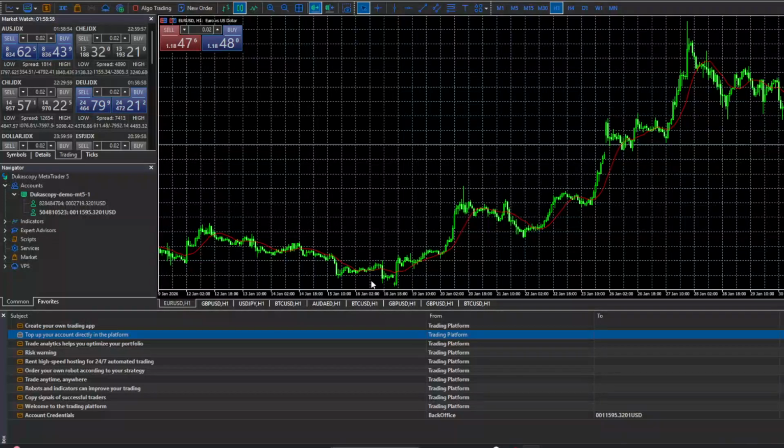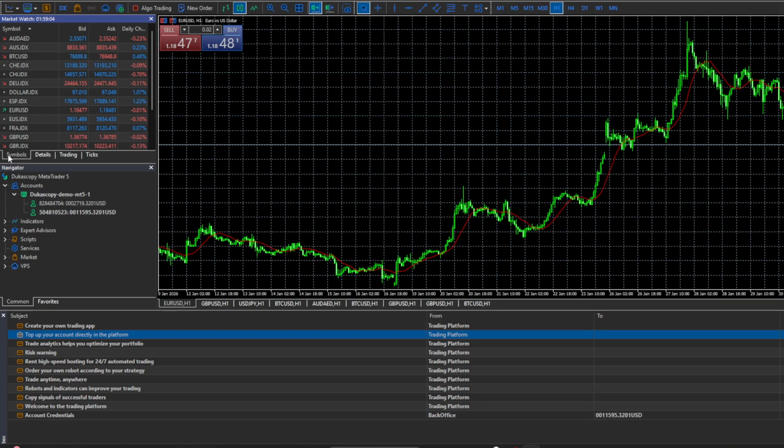In today's video, I'm going to teach you how to remove quotes in MetaTrader 5. If your market watch window is full of symbols you don't use, it can feel cluttered and distracting. Removing unnecessary quotes helps you focus only on the instruments you actually trade, and it can also make the platform feel a bit more responsive and easier to navigate.